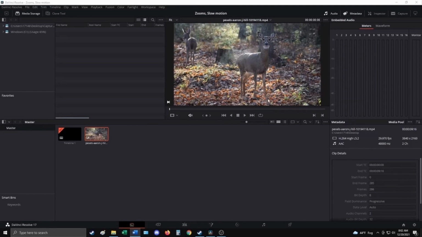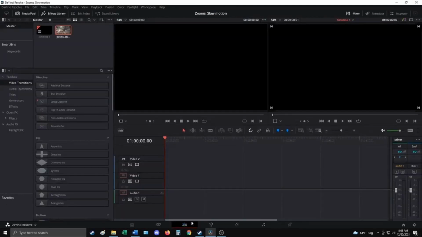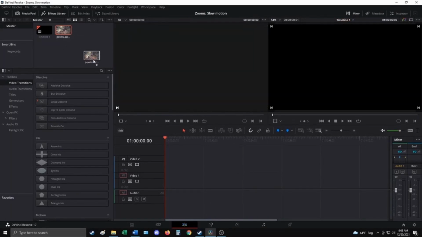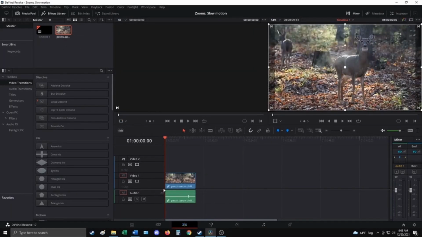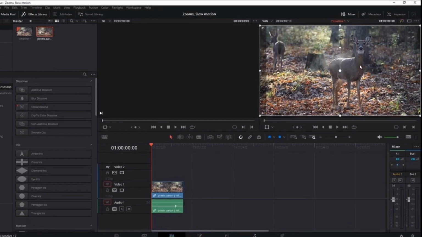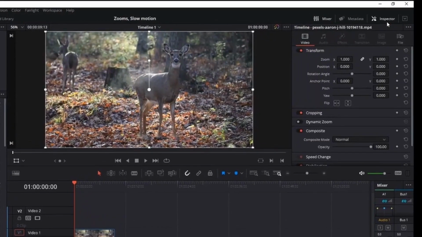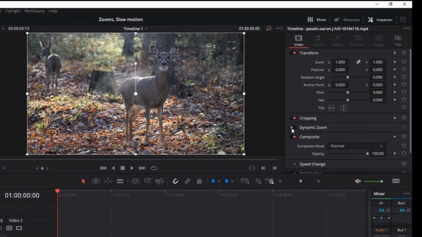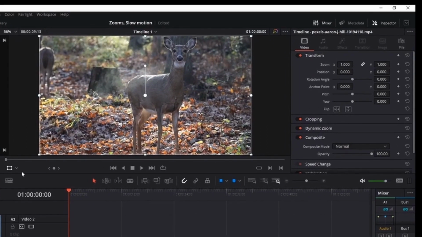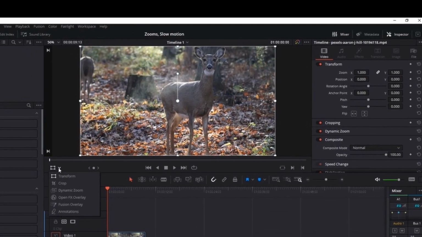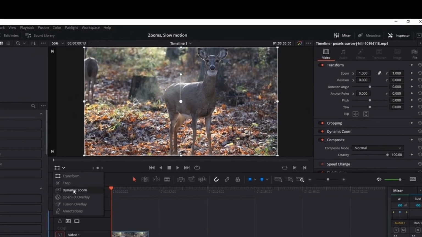So what you want to do is go to the edit tab, and I'm going to grab this clip of a deer and drop it into this edit timeline. From here, you're going to go to the top right corner and click on Inspector. And then you're going to turn on Dynamic Zoom. And then over here where it says Transform, you're going to turn on Dynamic Zoom as well.